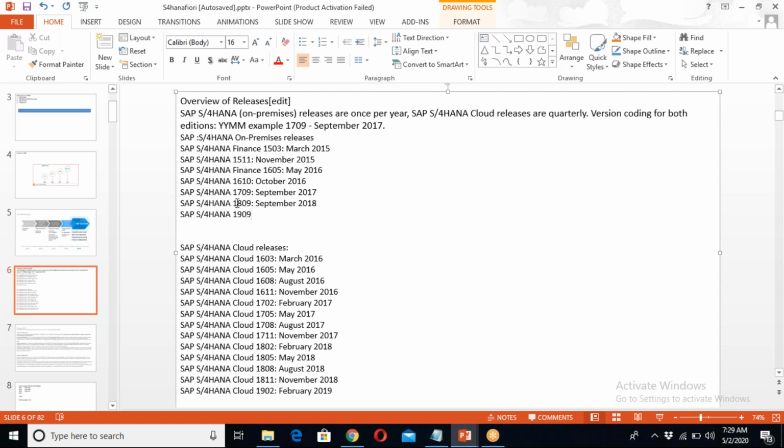So you can see that they release a new version for the on-premise edition once a year. I will show you in the system how to find out the version of our systems. Just remember, these are the SAP S/4HANA versions. In cloud-based editions they are also releasing versions, but these are released quarterly.